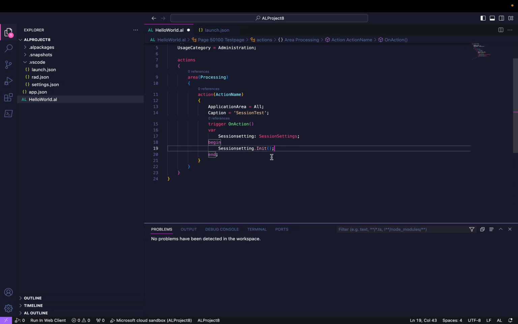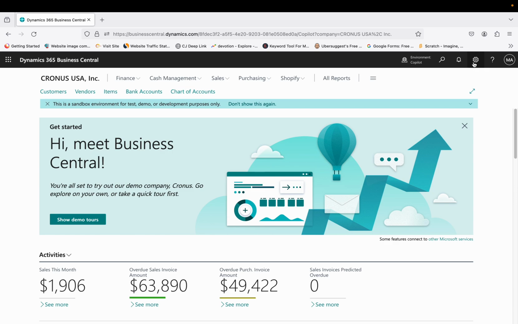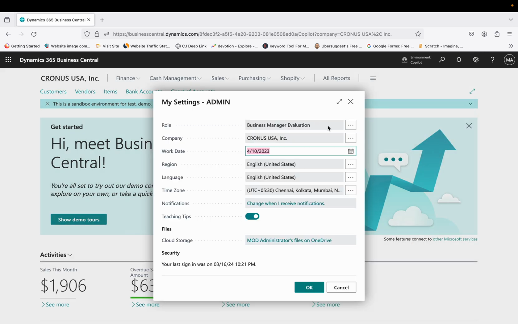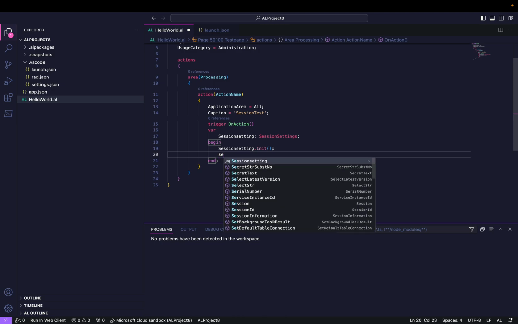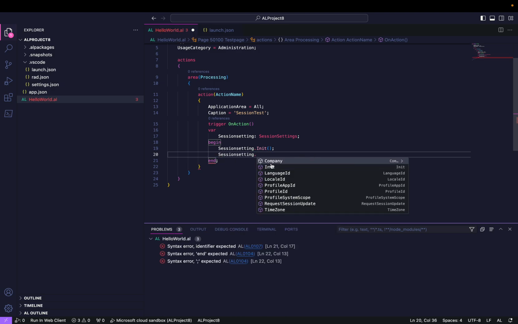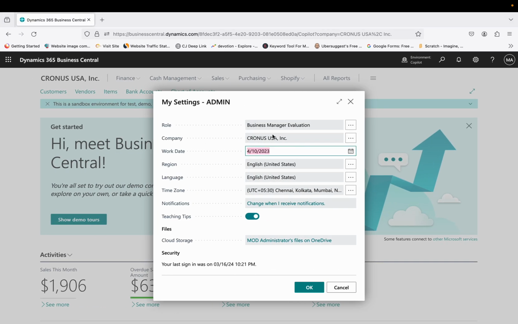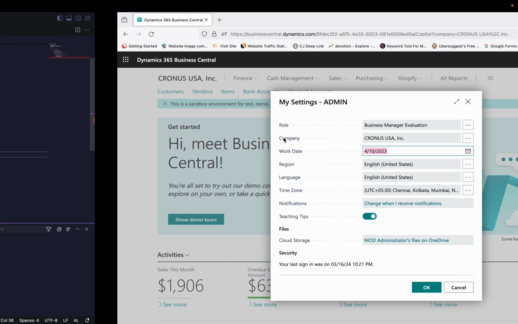Okay, so as soon as you write this code, the system will populate the values of this user setting table which I showed you here, right? Whatever values are currently showing up here, role, company, region, language, time zone, they all will get populated into this particular object. And now if you see here, company will have the value of the current user's company value from the user setting table, right?